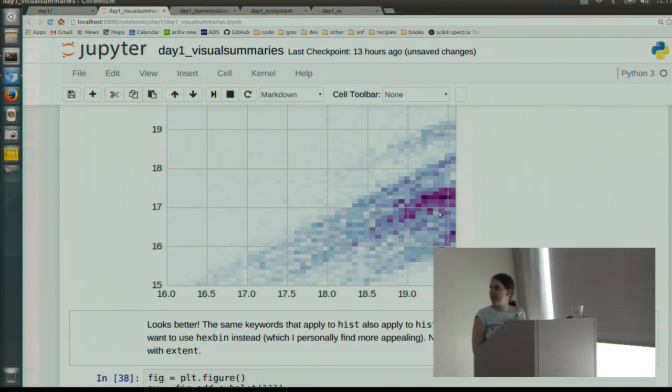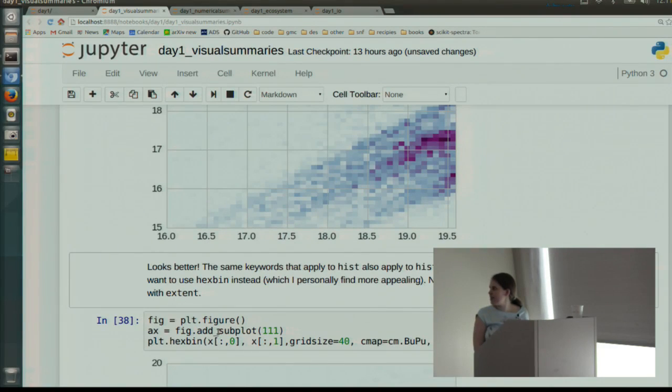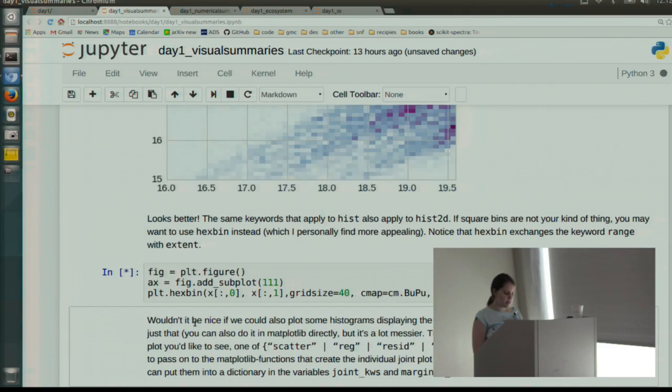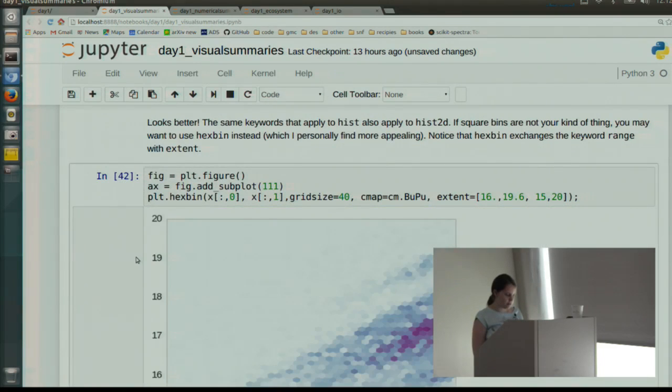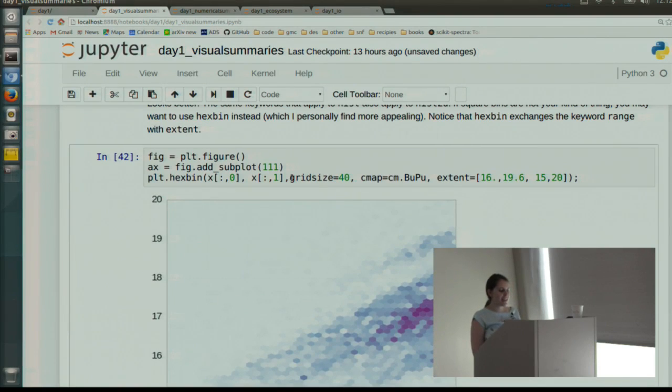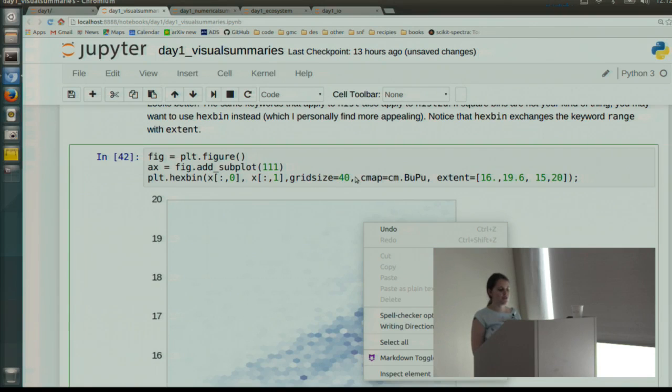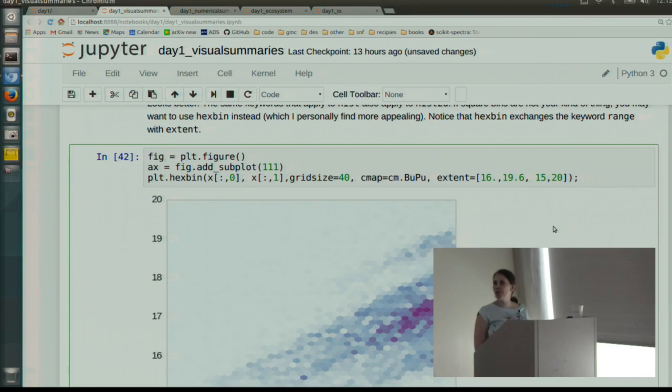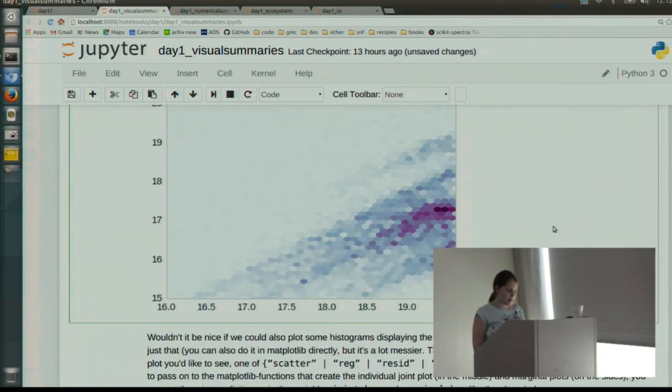I personally actually like this function better. It's called hexbin. All it does is put this on a hexagonal grid. And I just find this a bit prettier to look at. But that's, I think, a matter of preference. Notice that unlike histogram, they decided to name this grid size and not bins. So be careful. I always get this wrong, so I always get errors with the wrong keyword that I put in.